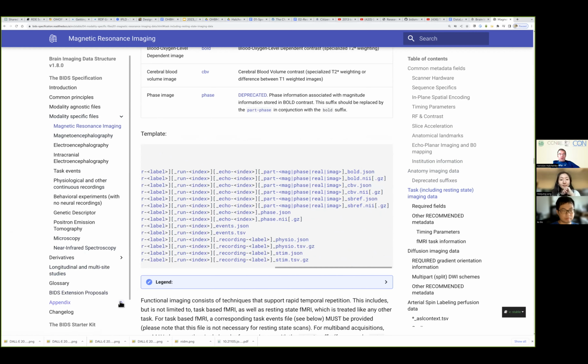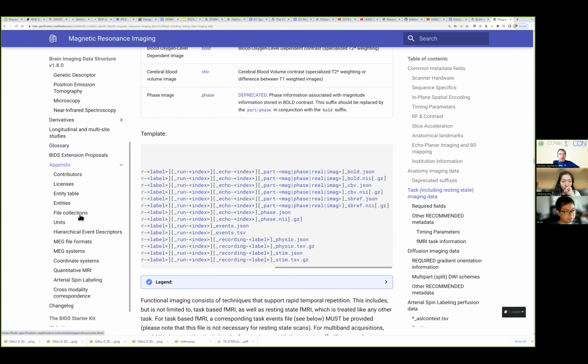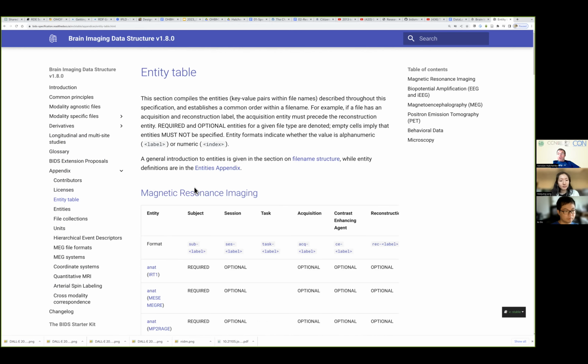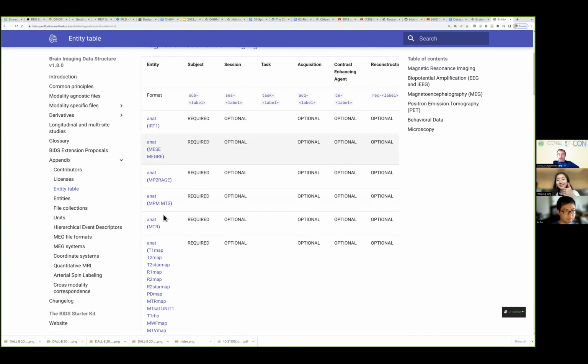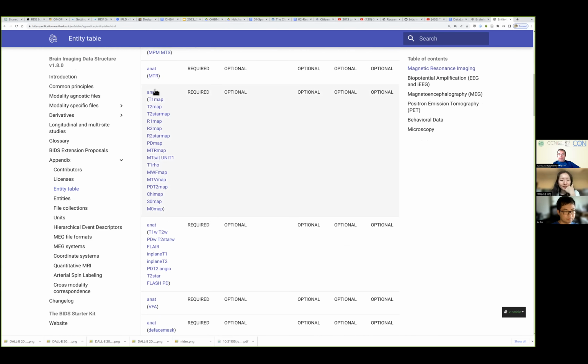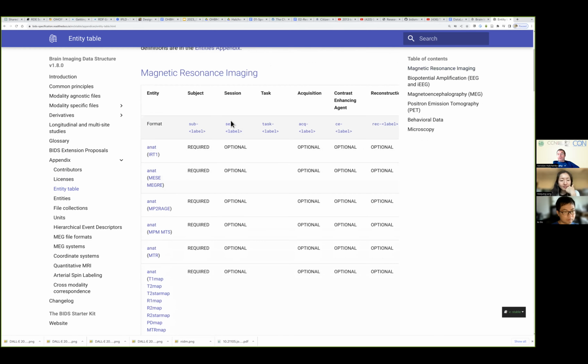And let me show you another appendix. So here is the appendix. You'll see the entity table. The entity table is a table of all those entities we see here, also represented across all the modalities which are known to BIDS. See? So there is an entity listed here, right? Let's say T1, and so on. And then it says, here is actually the entity.